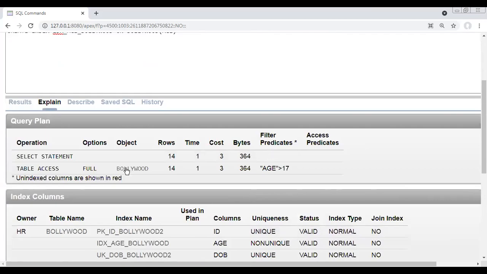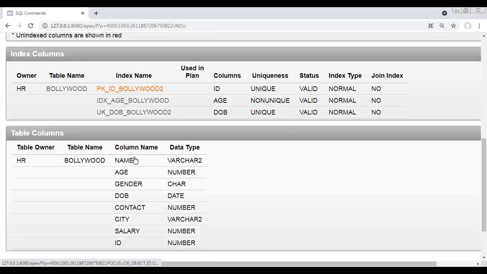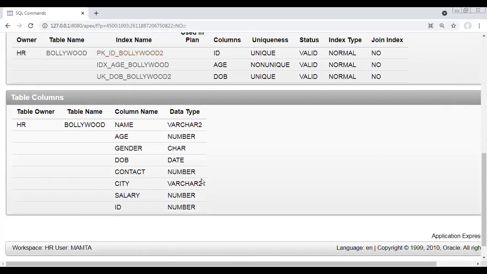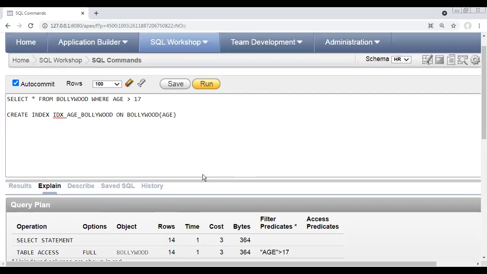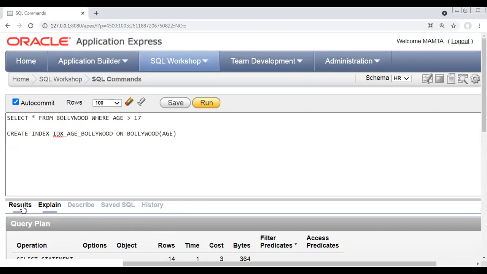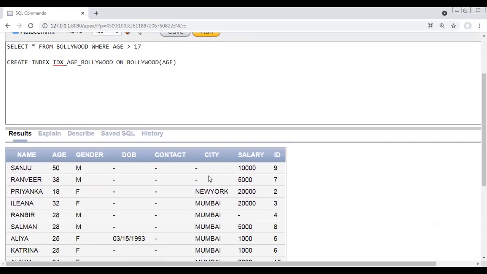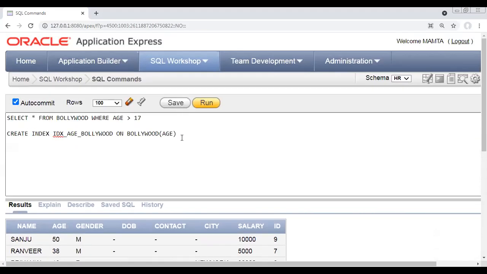So you can see the explain plan. What is here? Select statement, table access, full. Option is full, Bollywood. And we got a set of 14 rows, time is 1. Very simple. This is showing you the explain plan. Clear? So let's do one thing.